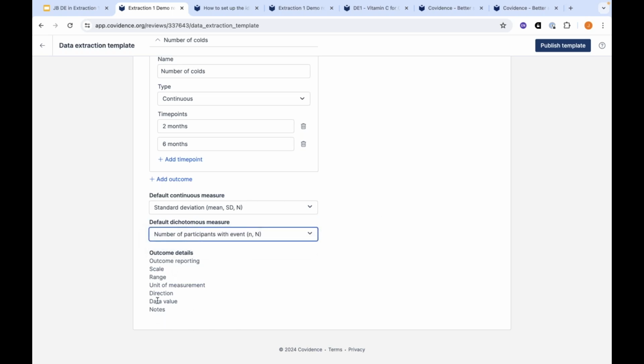There's also some other information here that relates more to the measurement that might be used. So you can capture some information about the scale that's being used, what that scale goes from minimum to maximum, and whether a higher score is of benefit or a lower score is of benefit. Again, this is default, you can't change this, but I will show you when we get to the data extraction form how you can add that information in.